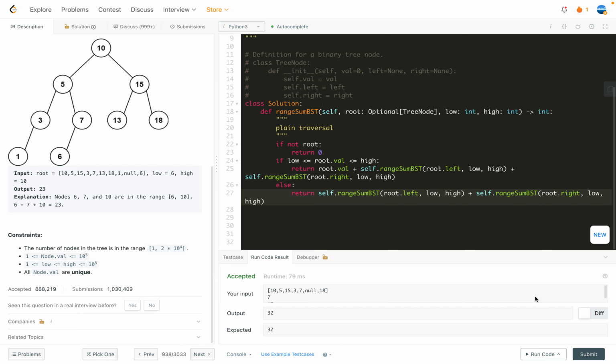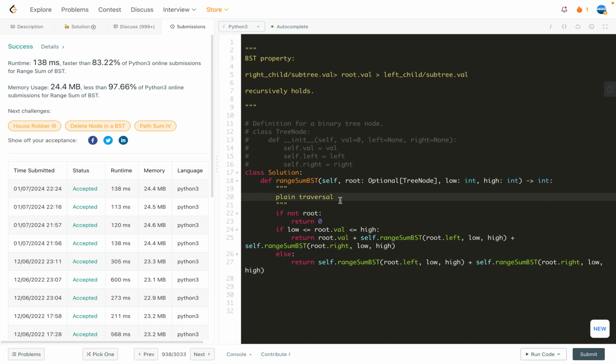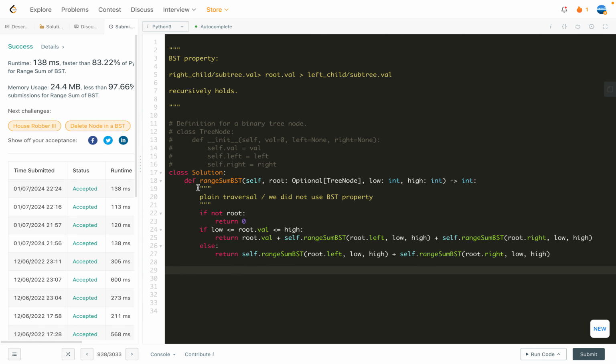Let's do a test. It passes one example. Now let's look at the generic case. It passes all the cases. Now let's see why we call this plain traversal: we didn't use the binary search property, or the structure. So now let me copy this version and do another solution format.